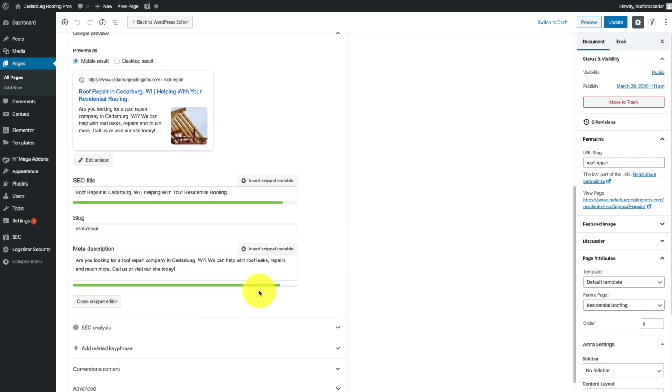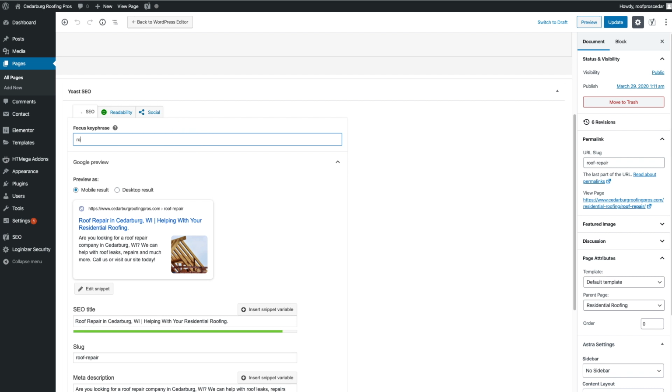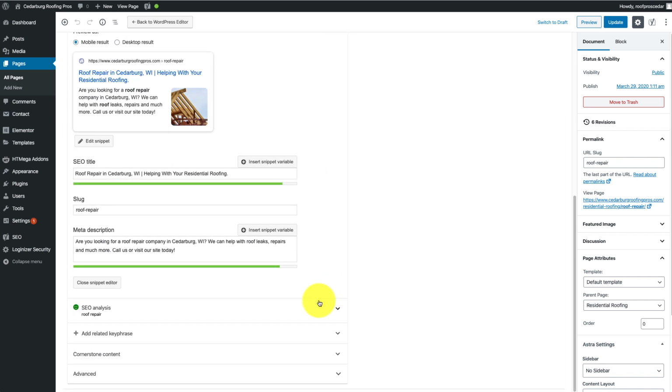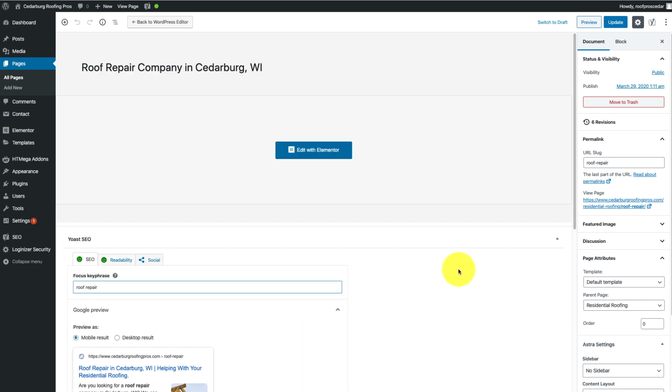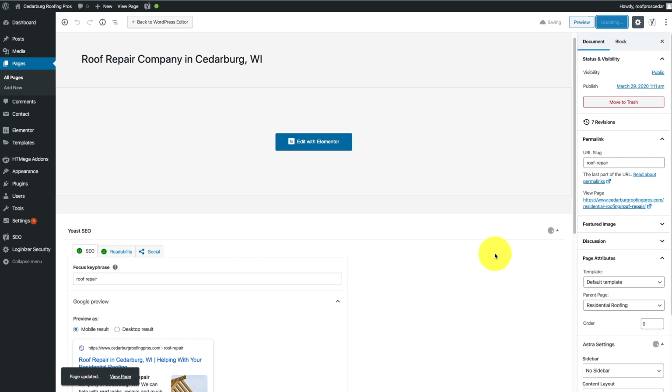As far as what we want to do, you can enter in your focus key phrase up here, and it'll tell you how you're looking, which can help as well. But yeah, anyways, that's pretty much it. Let's go ahead and update that. That's going to wrap up on-page optimization.